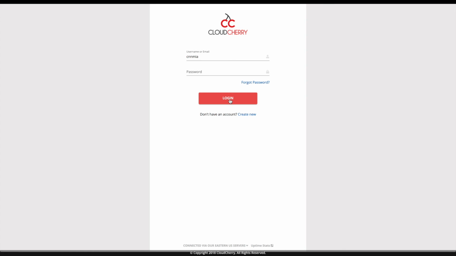In this situation, in case the West Coast servers were having problems, since Cloud Cherry is globally available, I could instead opt to connect to another global location that's still not too far away from me.